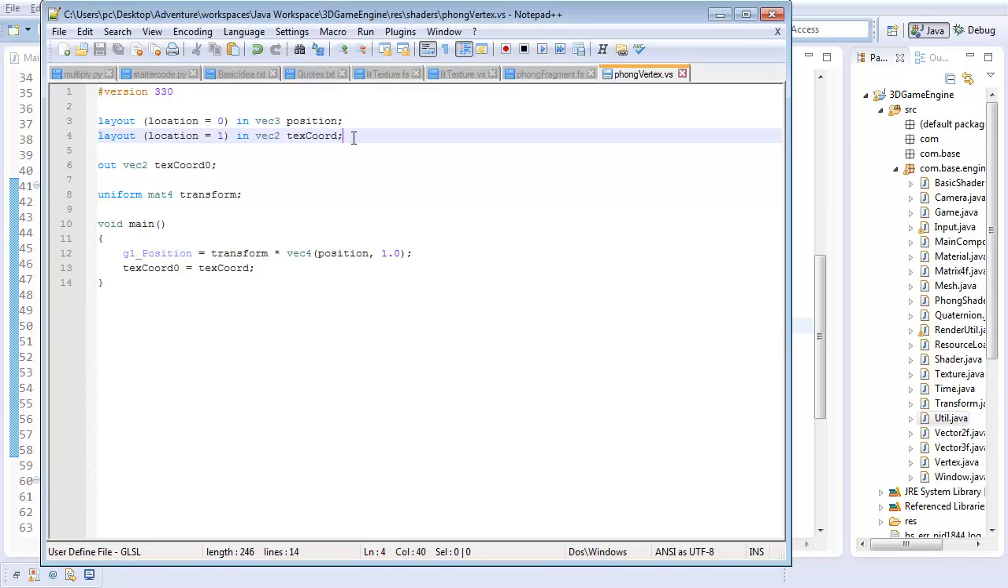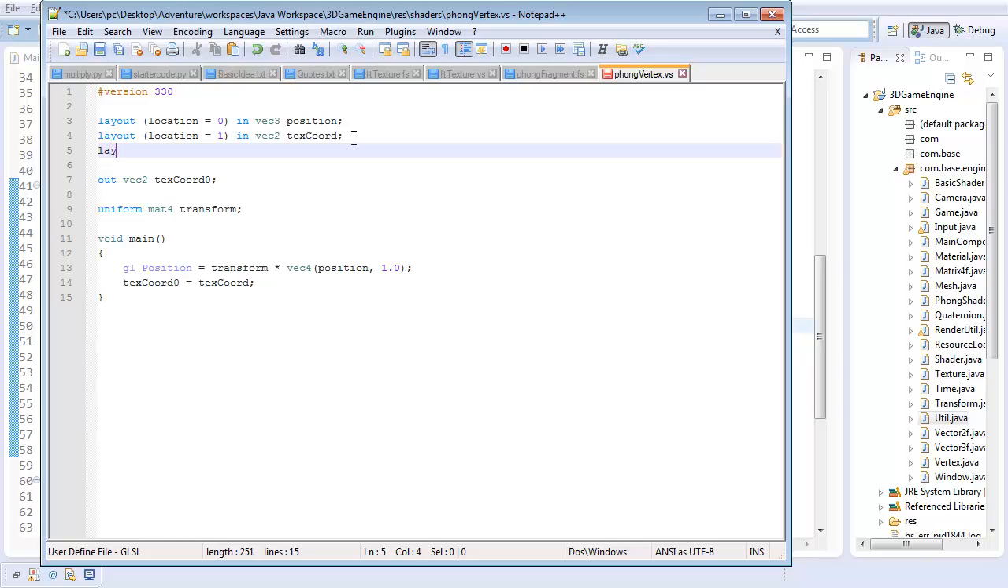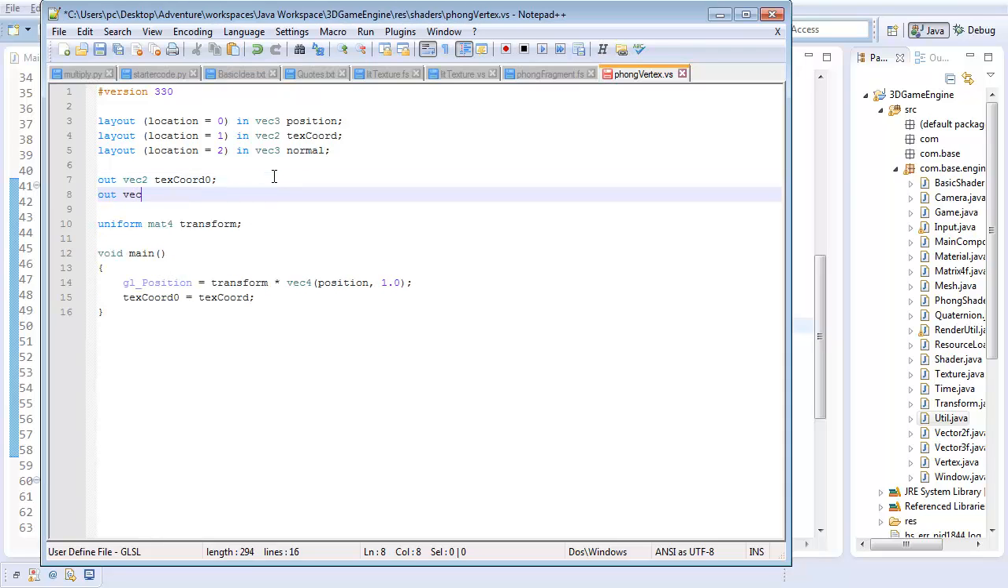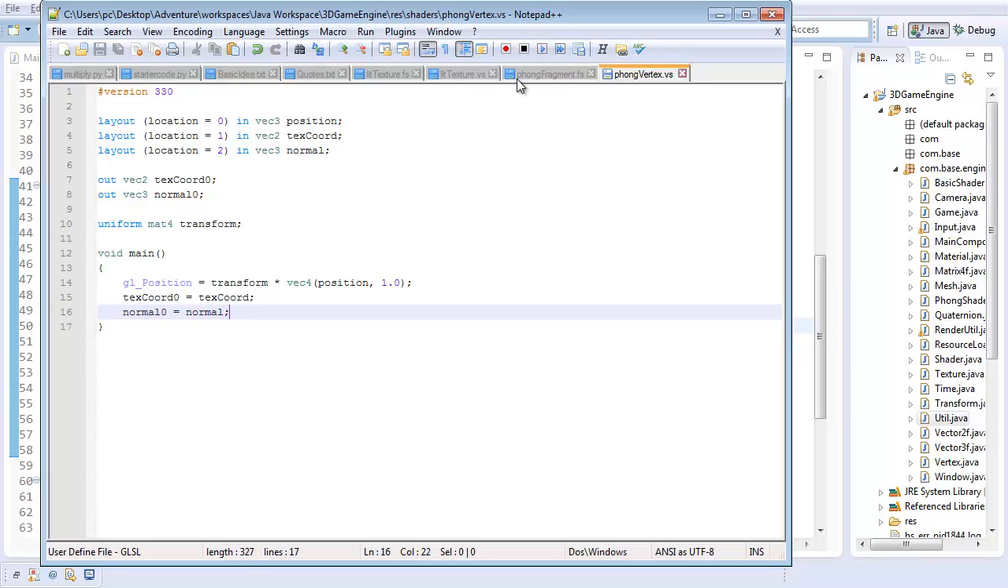So now, in my Vertex shader, I'm going to read in that normal data so that I can send it to my Fragment shader, and it can do all the normal stuff with that. So, layout location equals 2, because that's the attribute array I put it in. I can take in the vec3 normal. And I'm going to output a vec3 called normal0, and guess what? I'm going to set normal0 equal to normal. That's all I want to do.